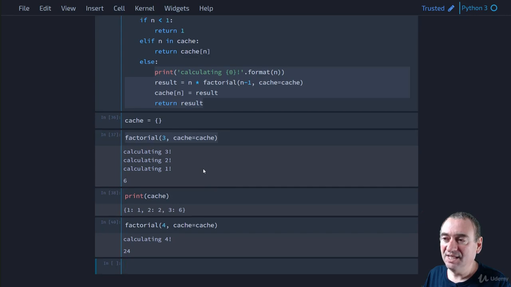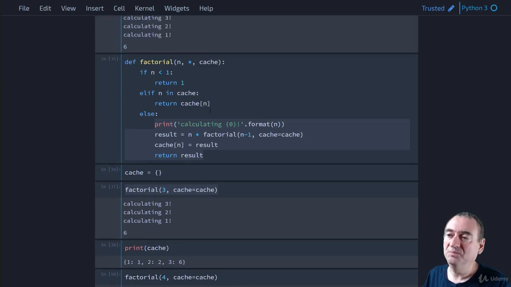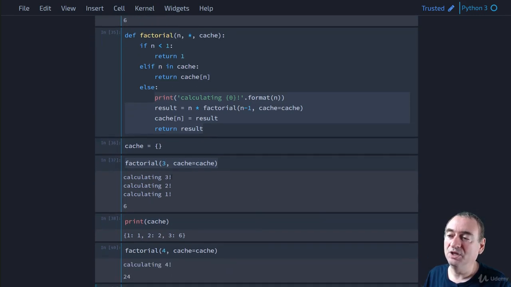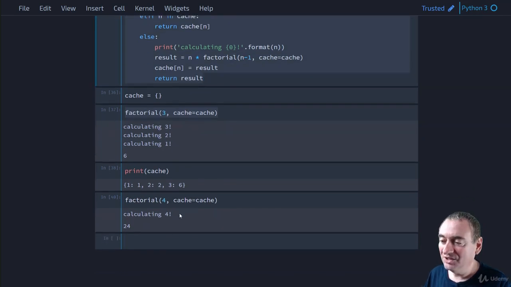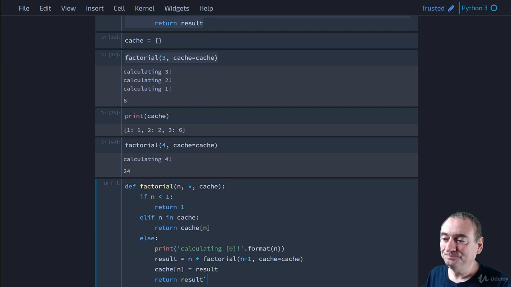But at this point, we can still fix this up quite a bit. This isn't very user-friendly. Every time we have to remember to pass the cache in. We've got to tell the user, before you can call the factorial function, you need to pre-create a cache dictionary that you have to pass in every time. That's kind of a pain. It's not very good code. It's not easy to read. It's a pain. So let's fix that up by using this caveat that we just saw.